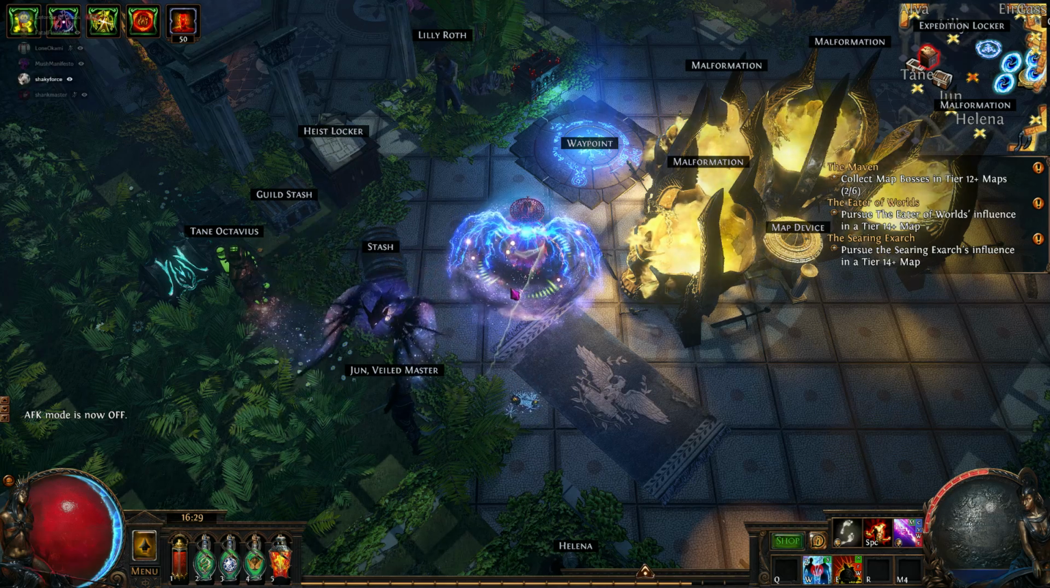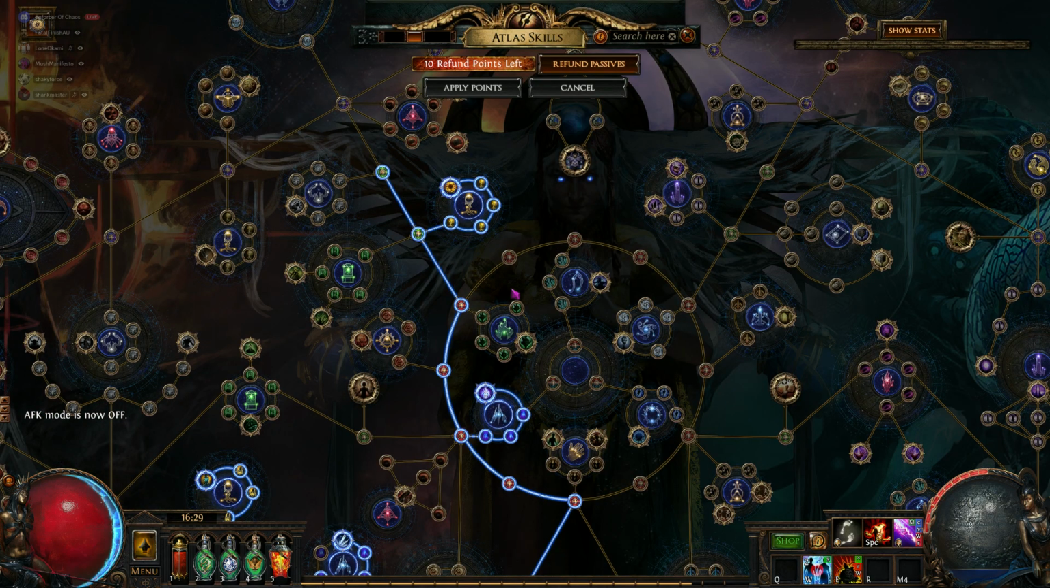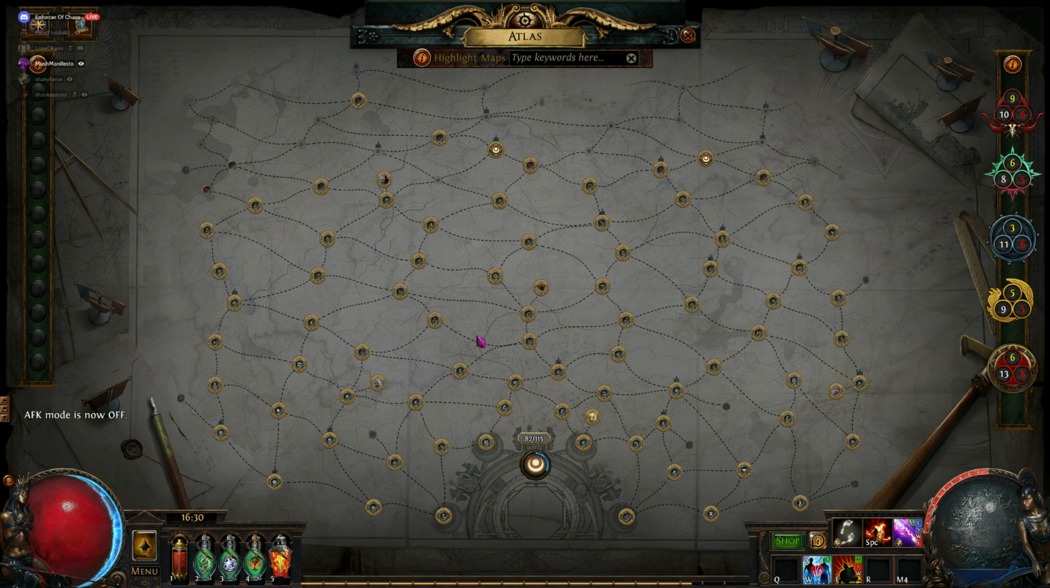Spy carry. So, on your Atlas tree, I haven't actually got any yet because I'm still messing around. Of course you haven't. Get good.